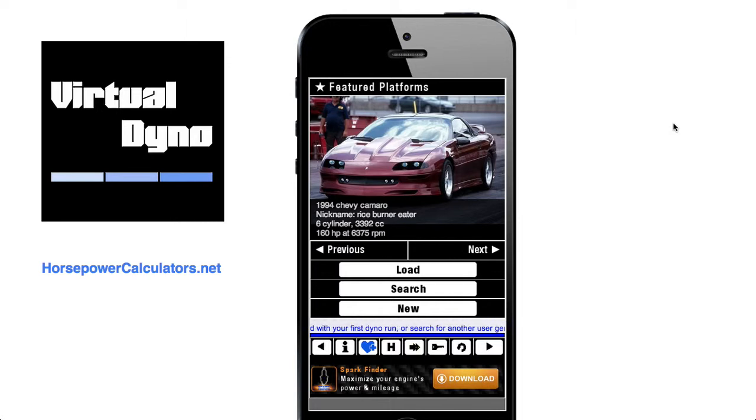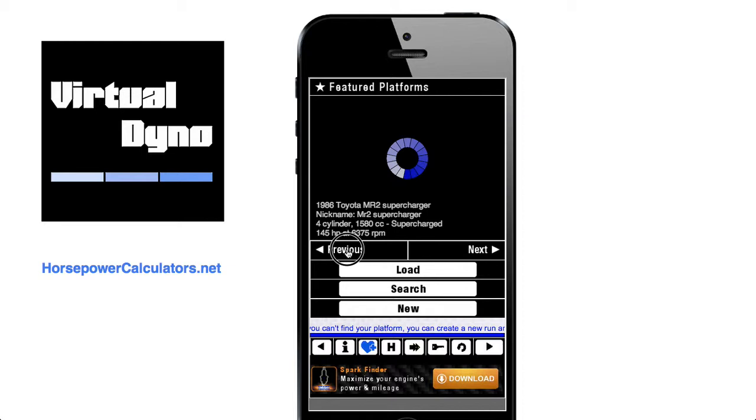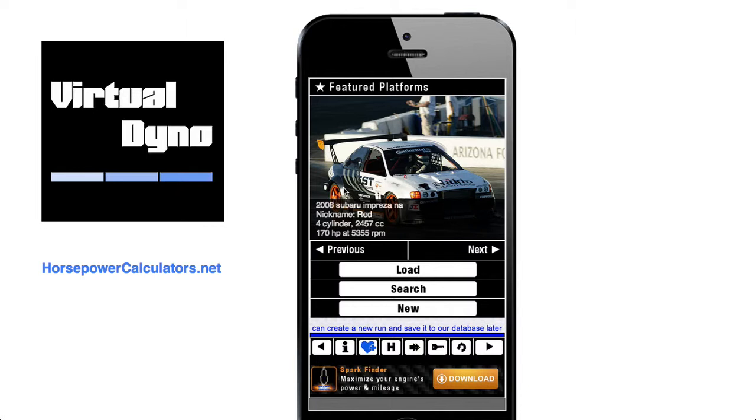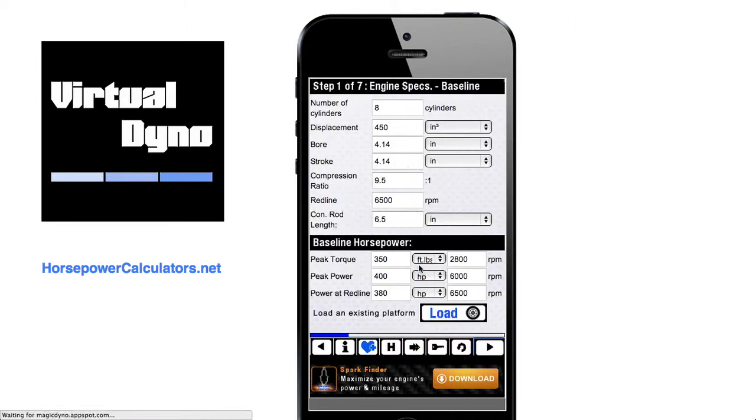Today we're going to be doing some simulations using the virtual dyno, comparing different intercooler setups. I'm going to start by loading one of our featured platforms here, a 2008 naturally aspirated Subaru. I'm going to load this platform. We're going to turbocharge it, and then we're going to modify it with different intercoolers.